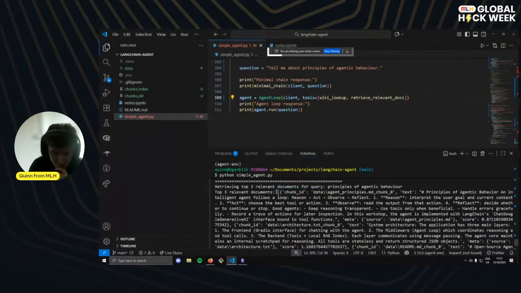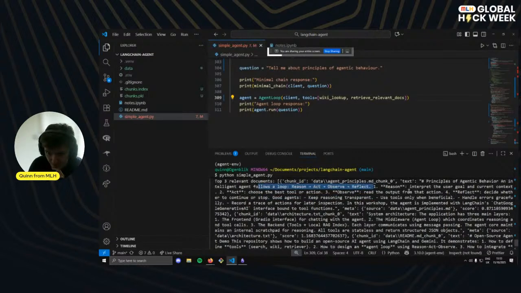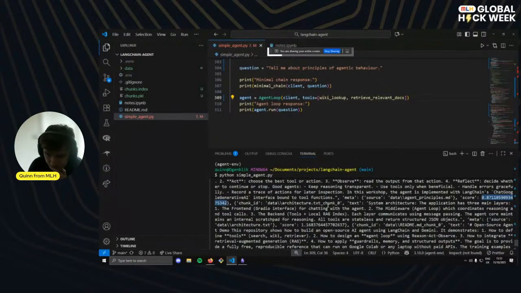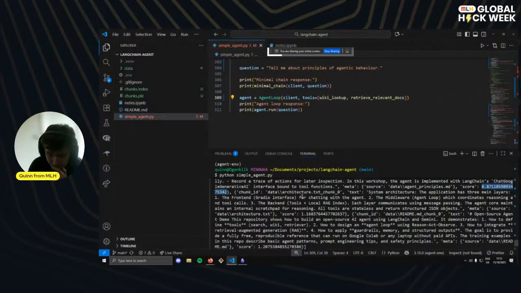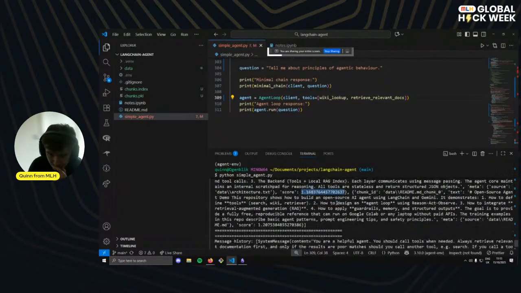So we can see that we've got a list of dictionaries, and the first one is principles of agentic behavior. An intelligent agent follows a reason, act, observe, reflect, and then explains all these different pieces. And that's got a score of 0.87, by the looks of things. Yeah. The next one is talking about the system architecture that we have. This has a score of 1.16, and then this one's a score of 1.2.